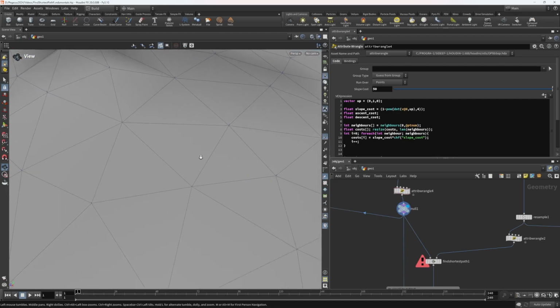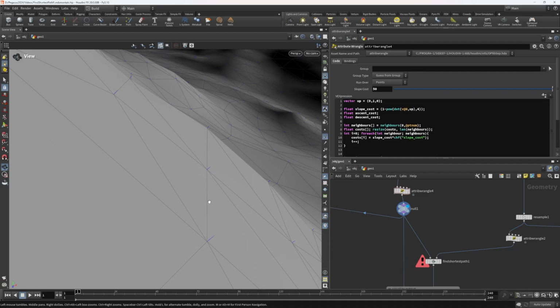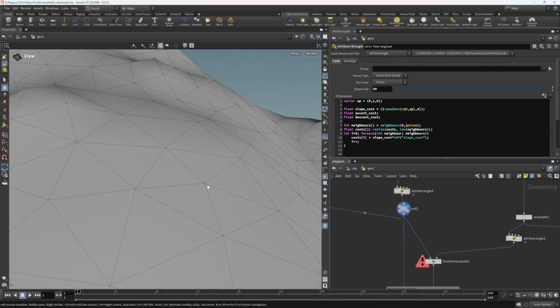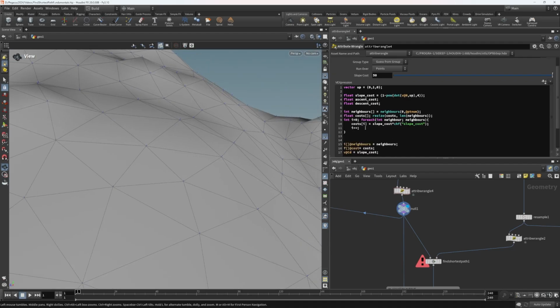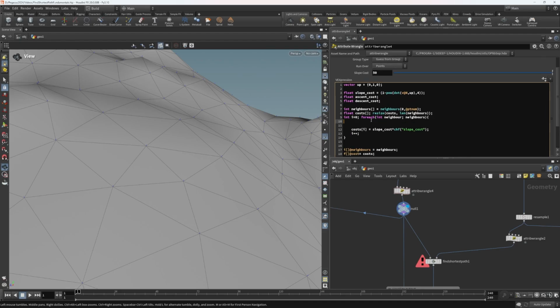And then we're going to be able to see, are we actually traveling up or are we traveling down? Okay, so let's go and figure out how we calculate that. Unlike the slope cost, which can just be calculated on the point, this time we need to calculate the ascent cost inside of this loop because it's going to be different for every single neighbor.